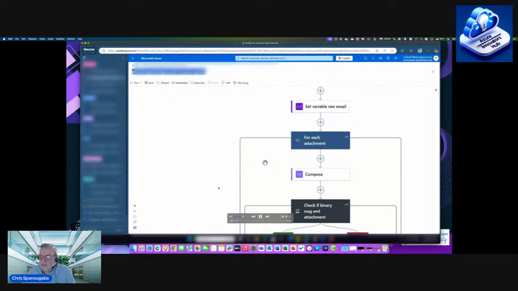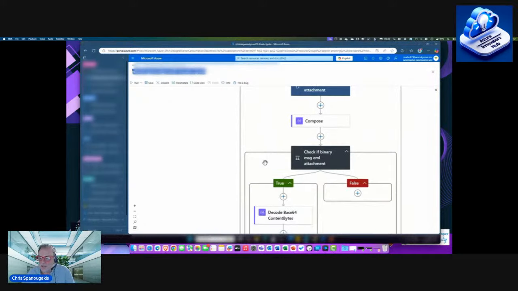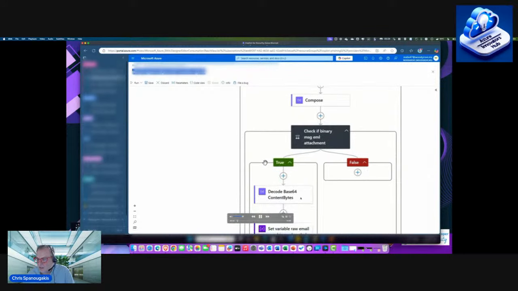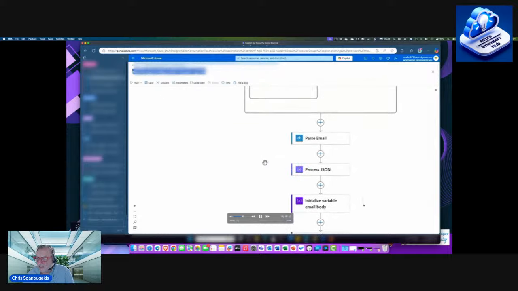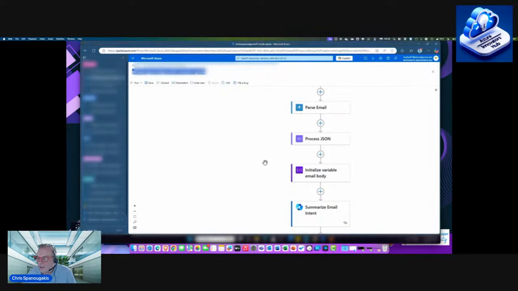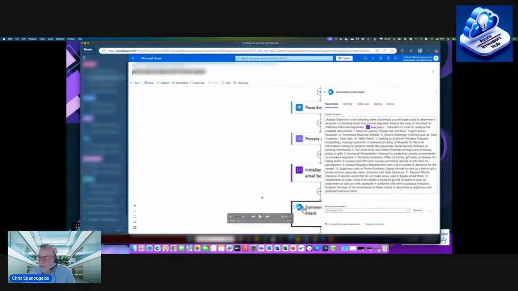Okay, in this specific logic app, you can see that it can check the attachment if there is a script in that one. It will set some variables anyway here. It will parse the email message. But the good thing is that Copilot for Security, apart from all that technical stuff that it can do, can summarize the email intent. What is this? It can actually go and check, let's say, the body of the message. So take a look at this.